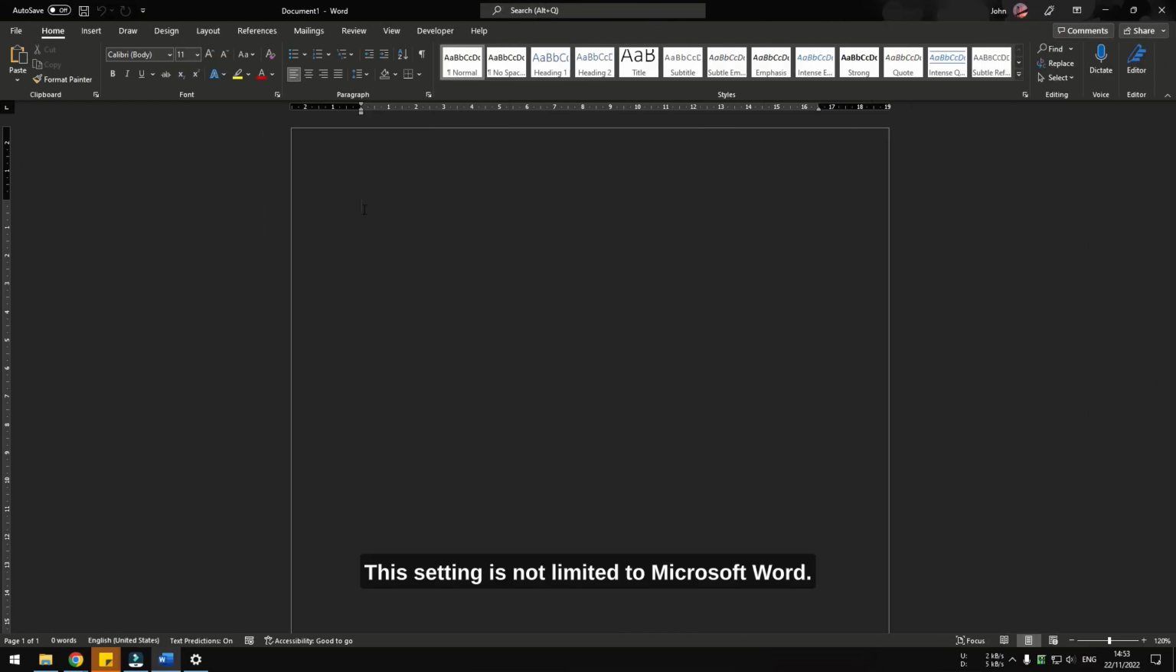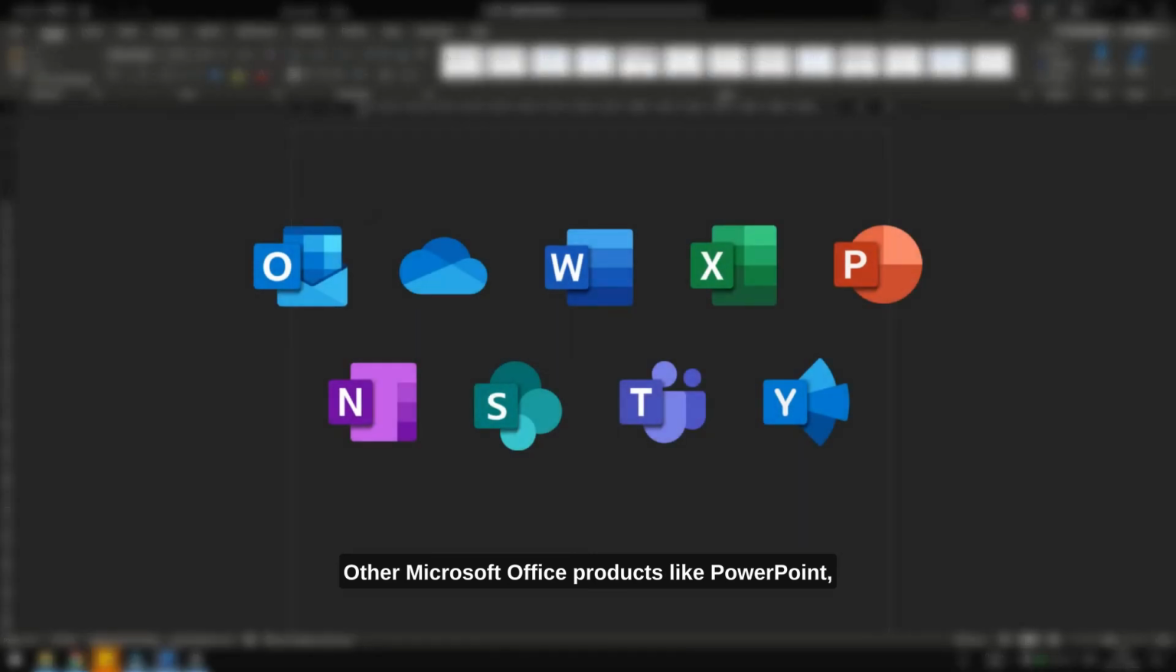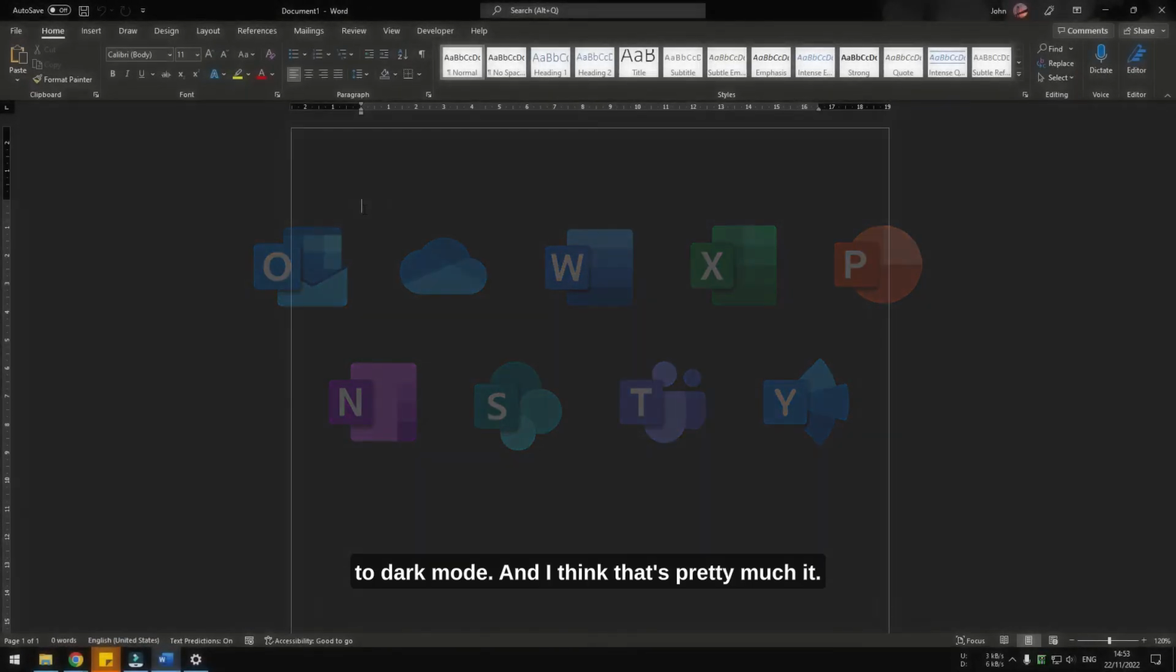This setting is not limited to Microsoft Word. Other Microsoft Office products like PowerPoint, Excel, and Teams will also get affected. So that is one thing to consider when you are switching to dark mode.